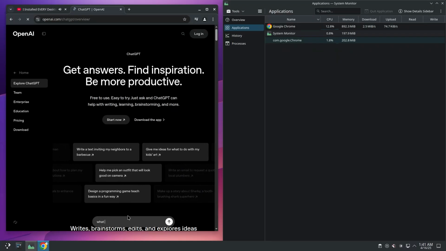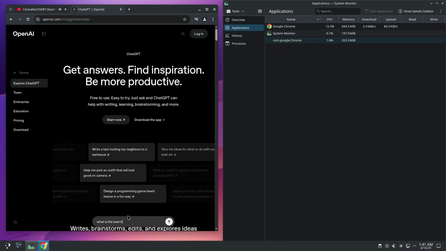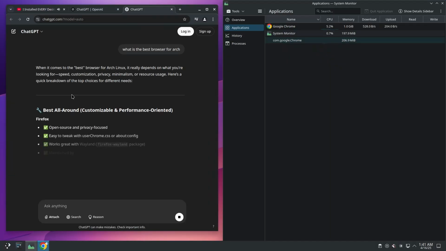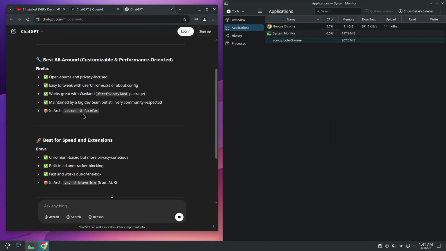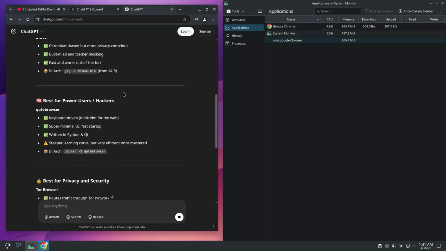Let's ask it what is the best browser for Arc. Let's see what GPT tells us. Okay. Yeah, you see, Firefox is always the top answer. There is a Wayland version. You know what? I have to check this out. We'll check it out later.